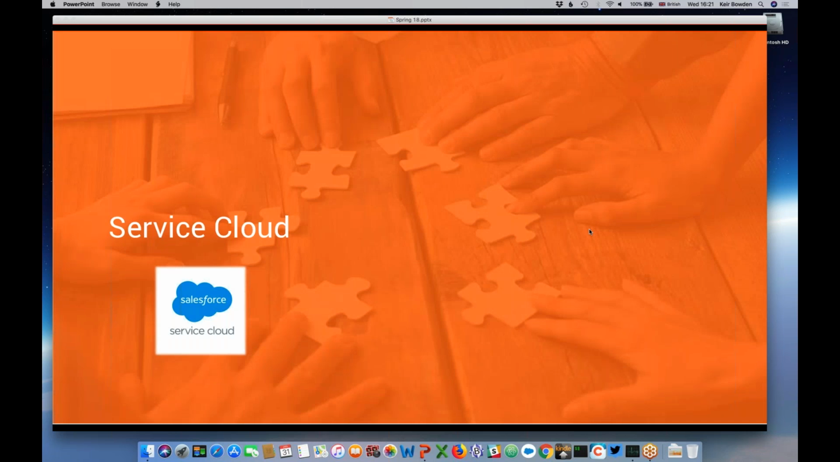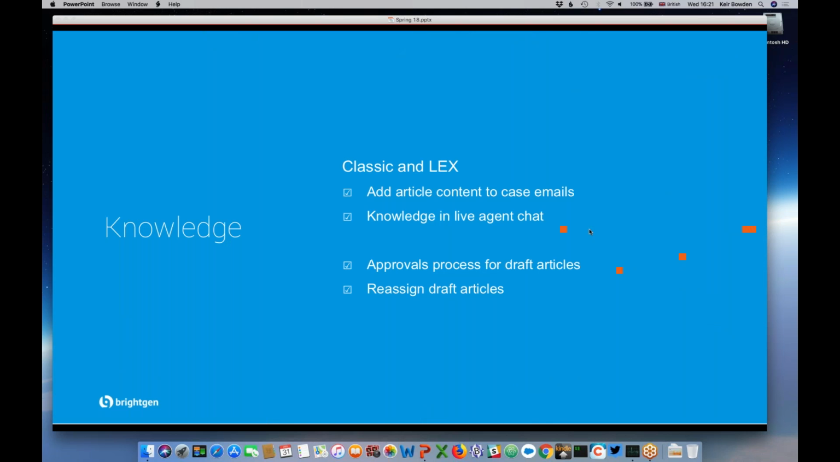Okay, next up, Service Cloud. So first off, we have some knowledge enhancements, the first couple of which apply to both Salesforce Classic and the Lightning experience. You can now add article content to case emails, and you can access knowledge in Live Agent in the Live Agent console while you're chatting with customers. And for the Lightning experience only, draft articles can now have an approvals process, and you can reassign draft articles if the original author is no longer around for whatever reason.